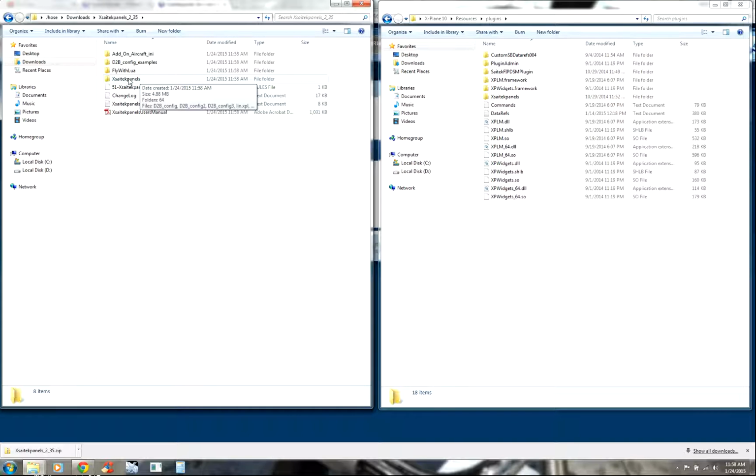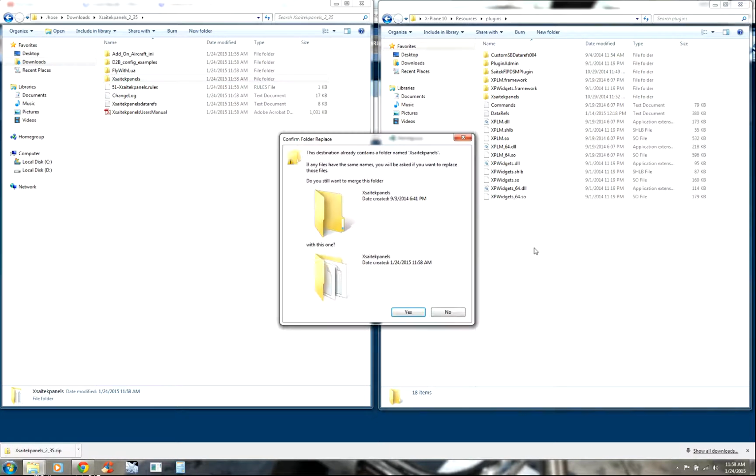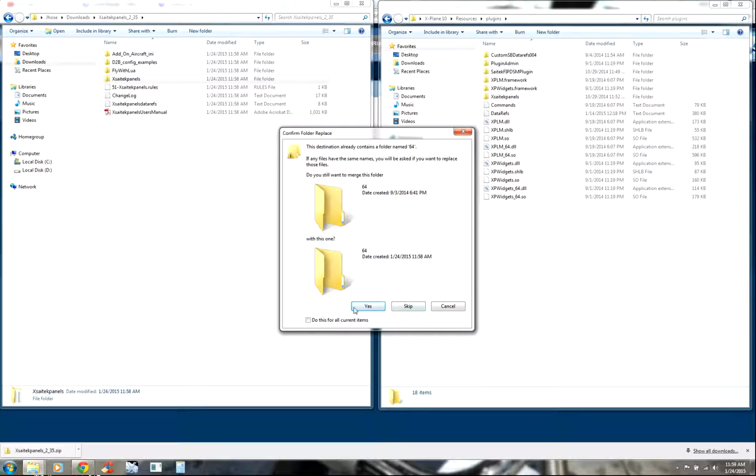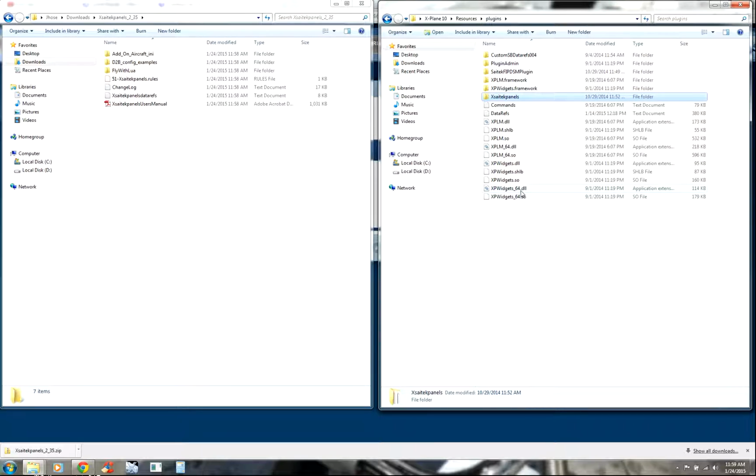So let's go ahead and take this X-Saitek Panels folder, and all we're going to do is drag and drop. I'm going to replace this one, so Move and Replace All. Yep, and that's all you have to do for X-Plane 10 to get your Saitek panels to work.